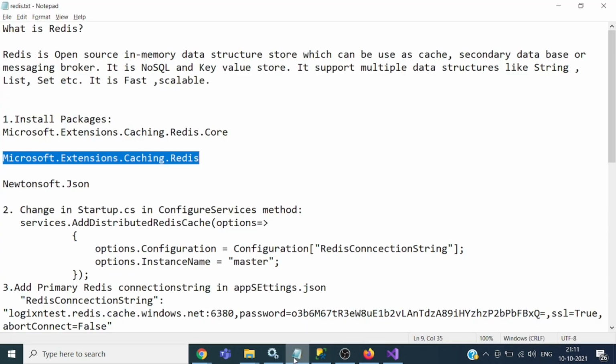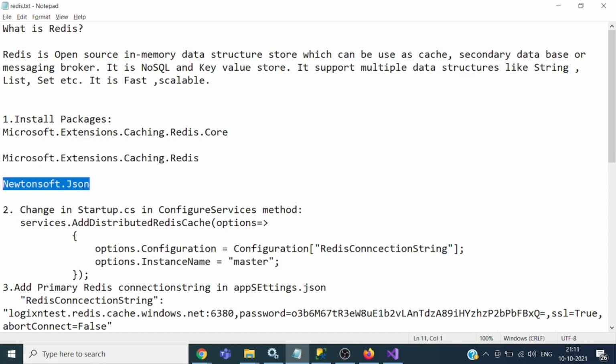Now the third package is Newtonsoft.Json. This package is generally installed in the application. So if this is not installed, then you need to install it through NuGet package. In my project, this is already installed.